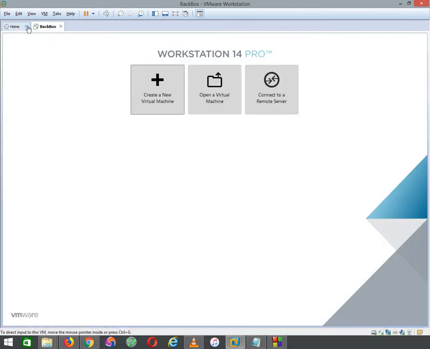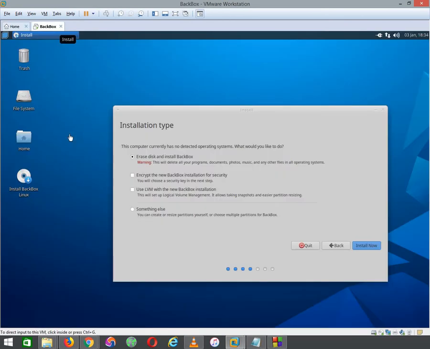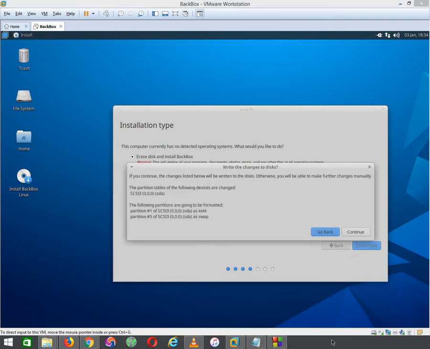If you have another operating system here, like maybe Ubuntu or something else, it's not going to touch that either. It's only going to touch this BackBox right here. So I'm just going to click install now, and then I'm going to wait. Alright, so I'm going to click on continue.